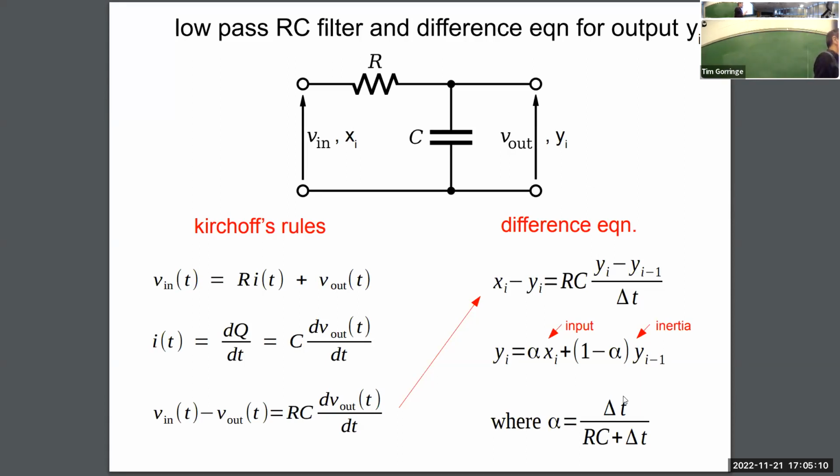Okay, so now I'm going to introduce how we would build, but in a digital domain, a simple low-pass filter, and also how you would build a simple high-pass filter in the digital domain.